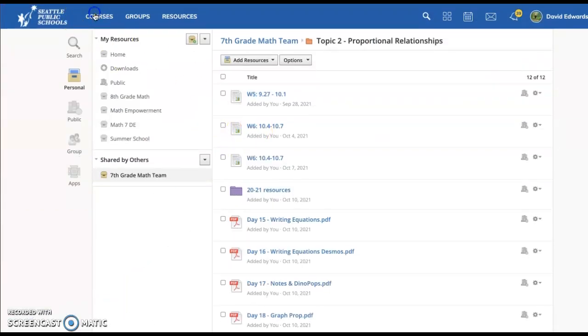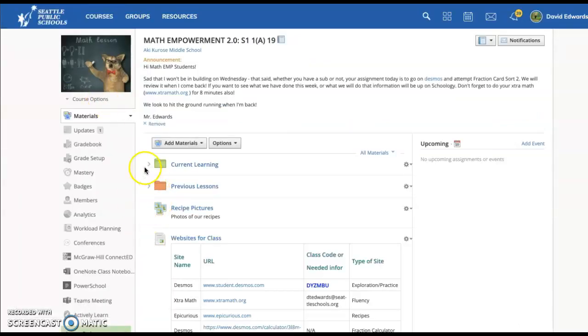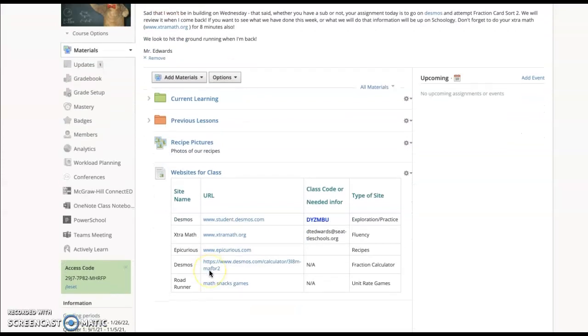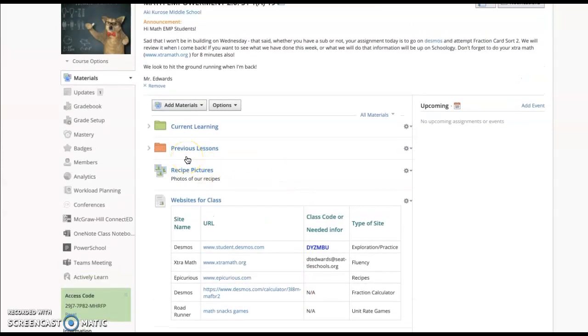Let's go into Empowerment to start with. So I have it set up where we have current learning, previous learning, we have a recipe project that people shared photos for, and then I have the websites for class. This might be a place where you post specific websites or links that are touched on inside of your daily lesson plans, because the idea I have set up for it is to use a PDF, which might not be able to have hyperlinks embedded in it. Maybe you can do that. I don't know that.